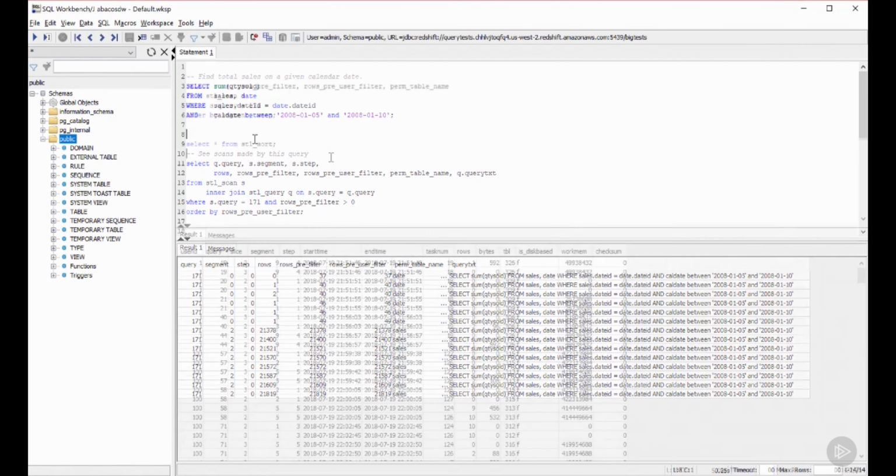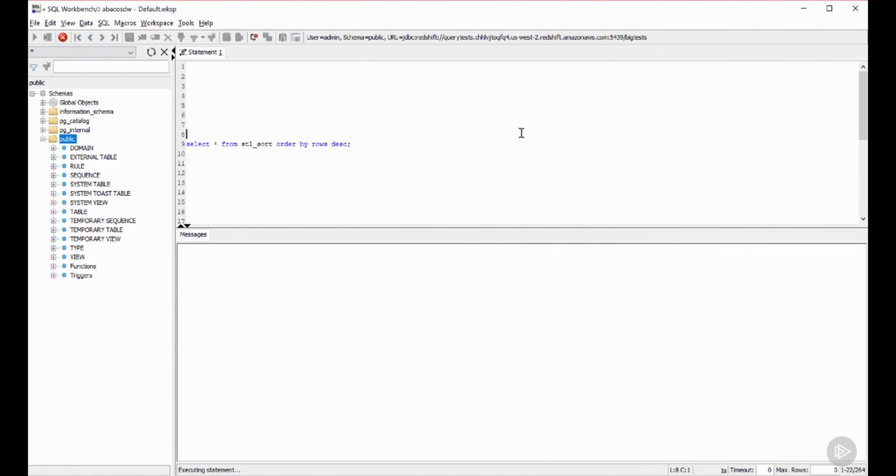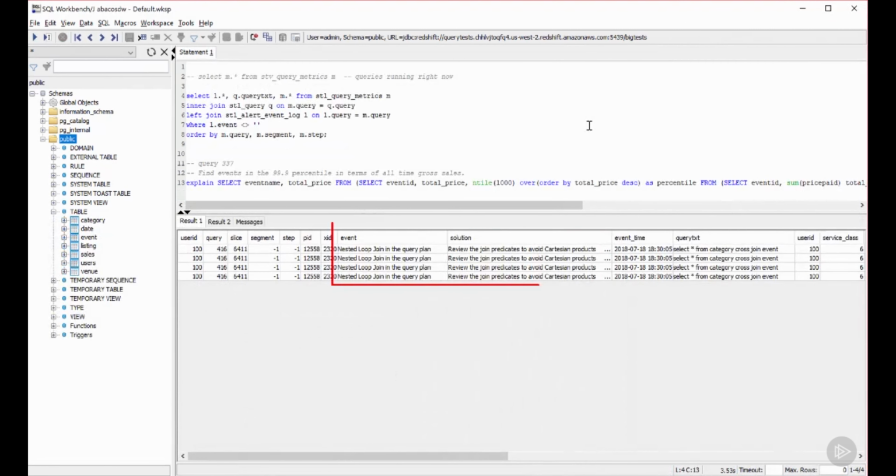Now, another system log that I really like that can potentially identify an area where a sort key may be misaligned is the STL sort table log. These sort details can lead you to overuse of order by clauses or areas where the sort key doesn't line up with common queries.